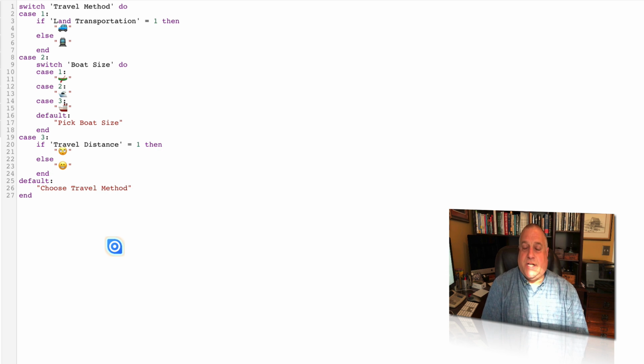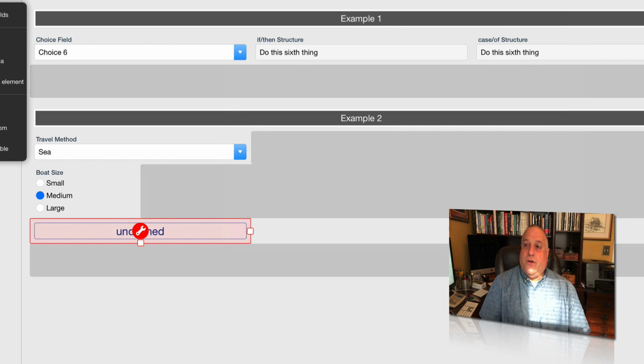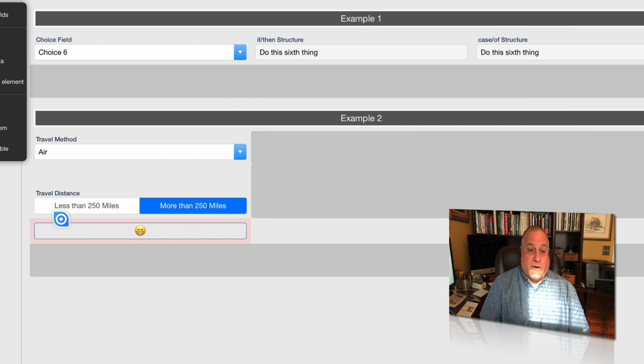Now, because emojis are treated as text, like the letters of the alphabet, they must be enclosed in double quotes. But now we see a new graphic result when traveling by air. When I'm traveling by air and going more than 250 miles, I'm on the plane, which makes me happy.